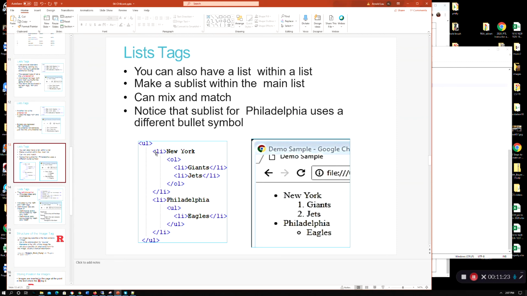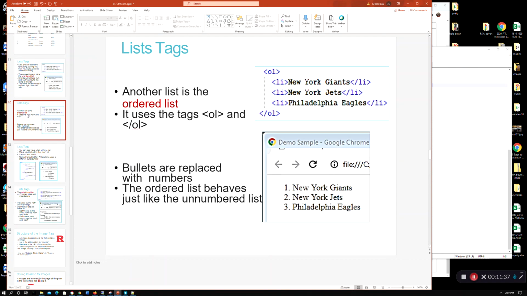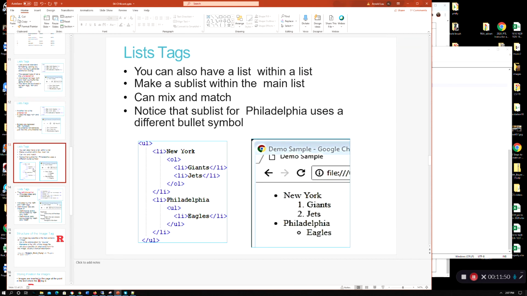In this case, pretend you didn't have this and this. Then basically you would have a list that just says New York and Philadelphia. So it's still holding to the same thing as up here, where on the outside you have either a UL or an OL, and then each of the items is what you're going to display line item by line item. Same thing here.